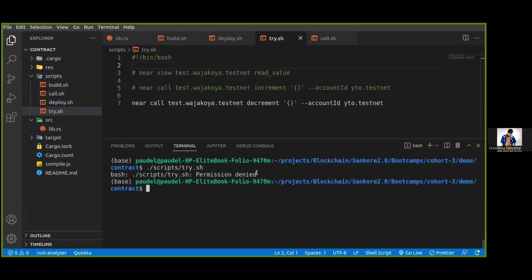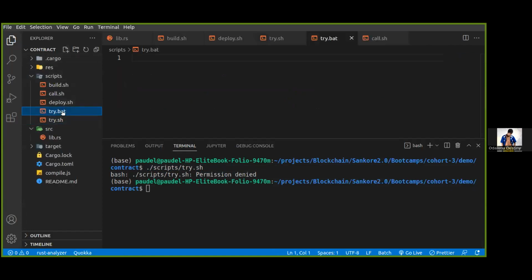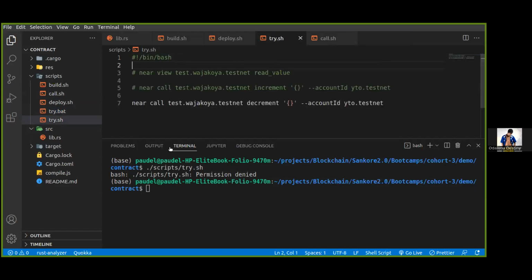So it's some sort of Linux security issue if you're operating from Linux. But if you're on Windows, you can use bat files. So if you're on Windows, this is how you do this. So you do a try.bat file, okay? But since I'm on Linux, I'm using .sh. So the file extension is different right there. Please take note of that.